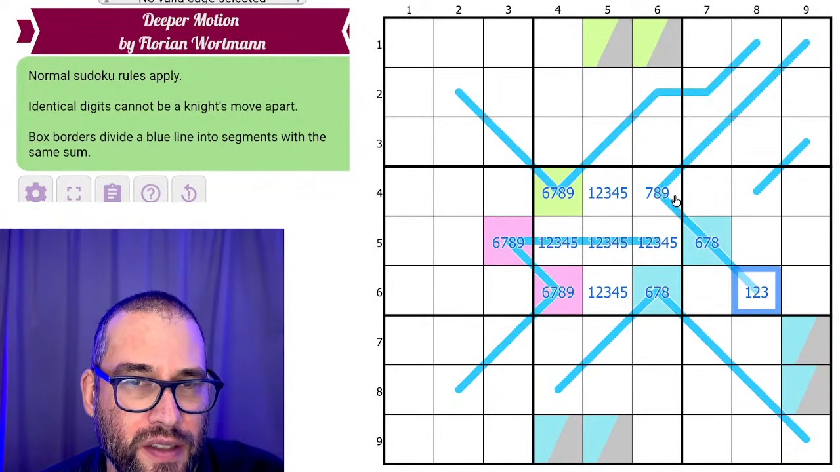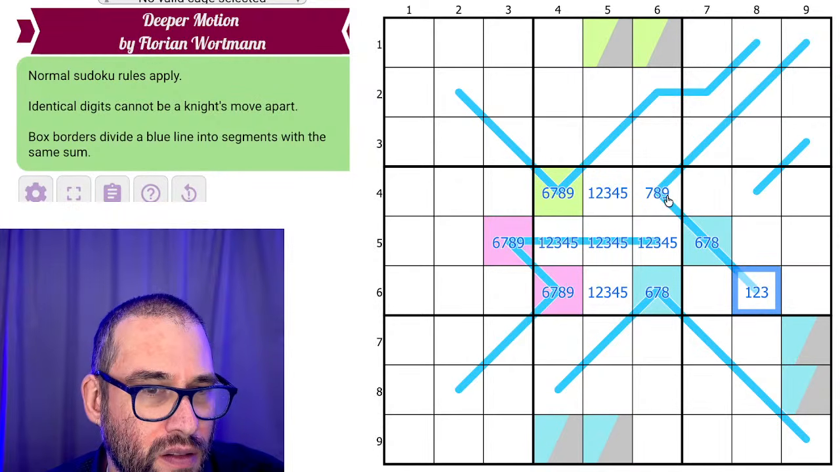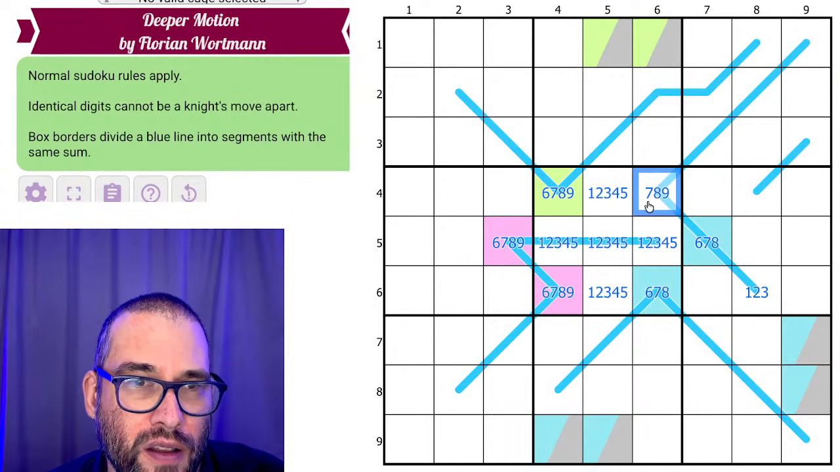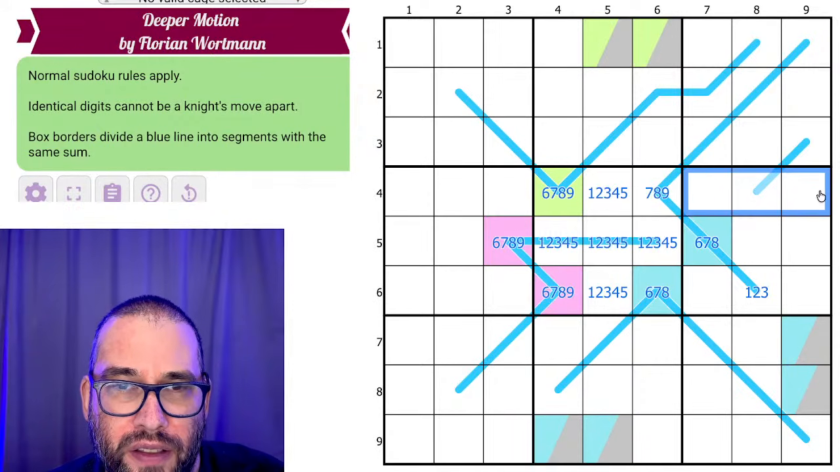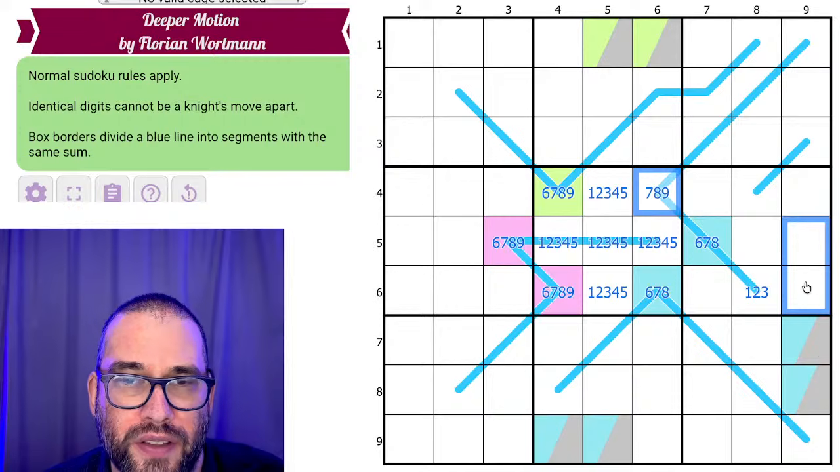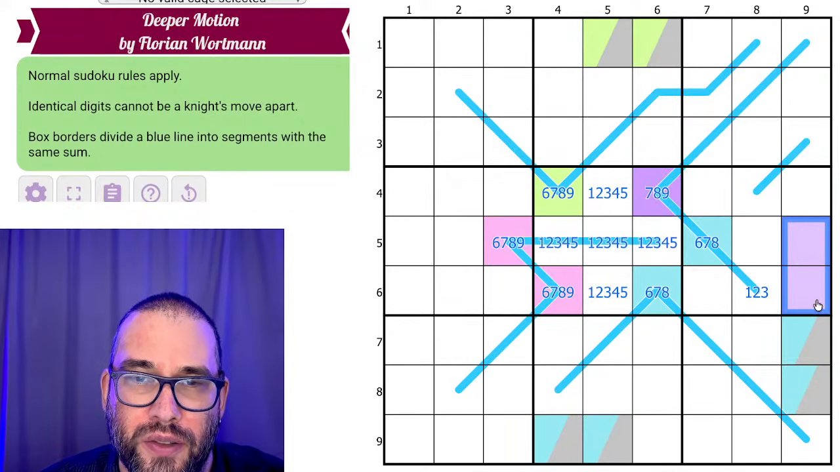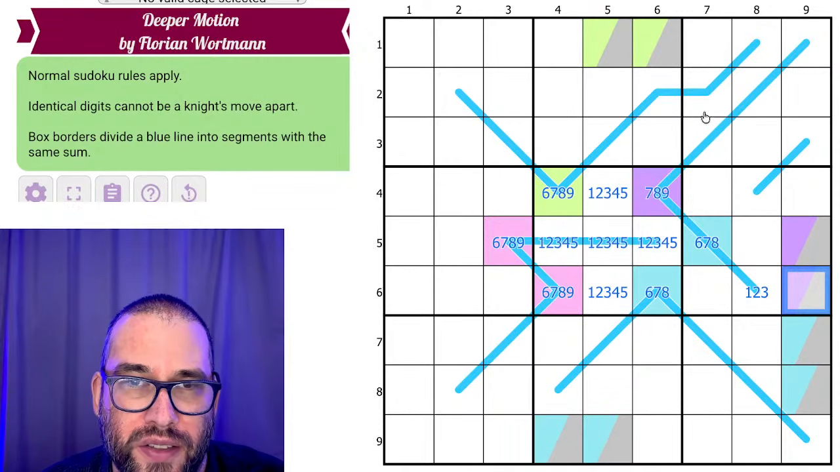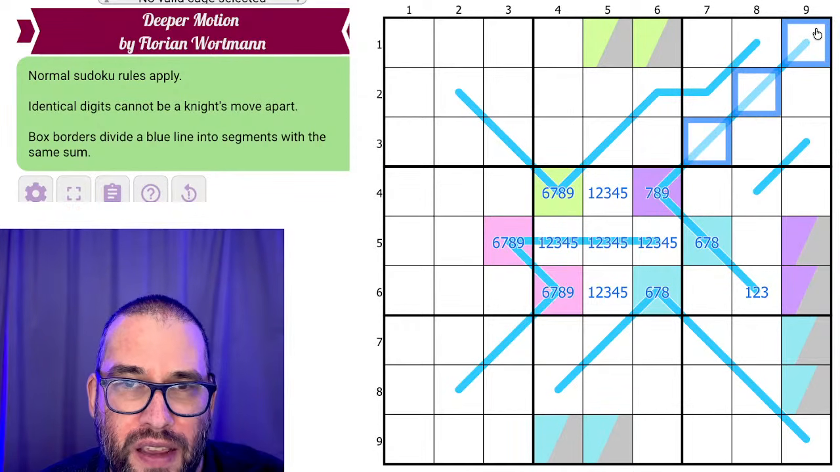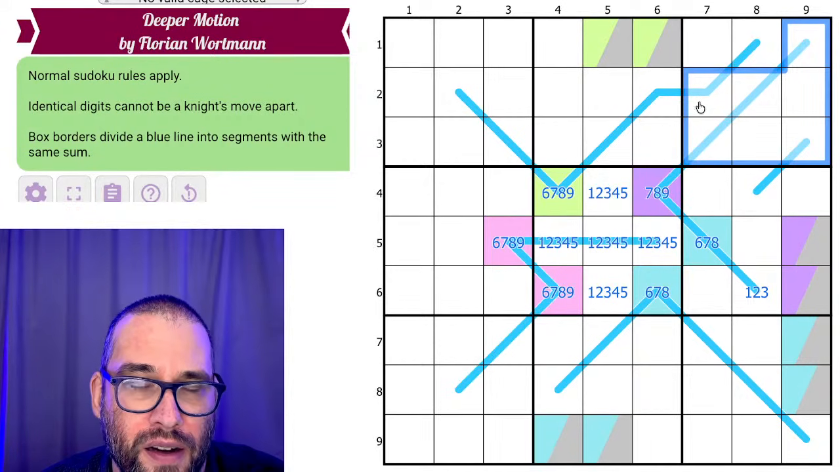Let's see. Okay. So this cell, not in these cells, not here, not here, not here, not here. So this is like that. And then in box 3, not on those, not there, not there, not there.